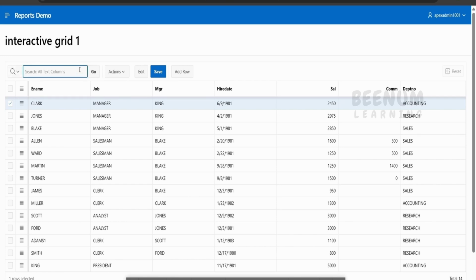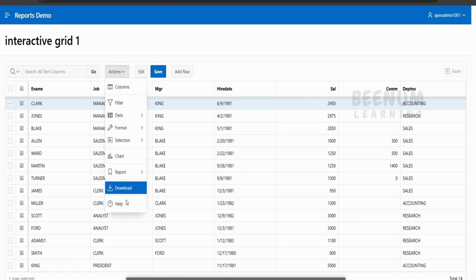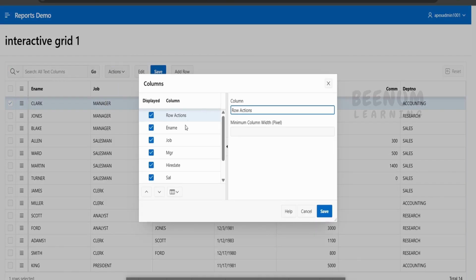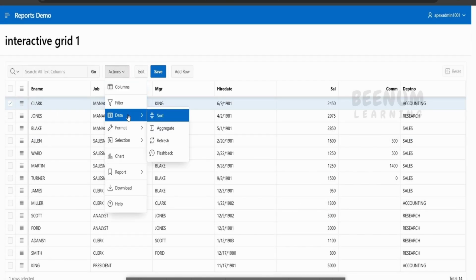So user will be provided with the search bar. We can search on all the columns. Suppose if you want to select a specific column, you can select a specific column from this table and you can search over there. Next, coming to the action, user will be able to hide, unhide the columns like this. We can uncheck, check. Then user will be able to filter the data, sort, aggregate, refresh, flashback.